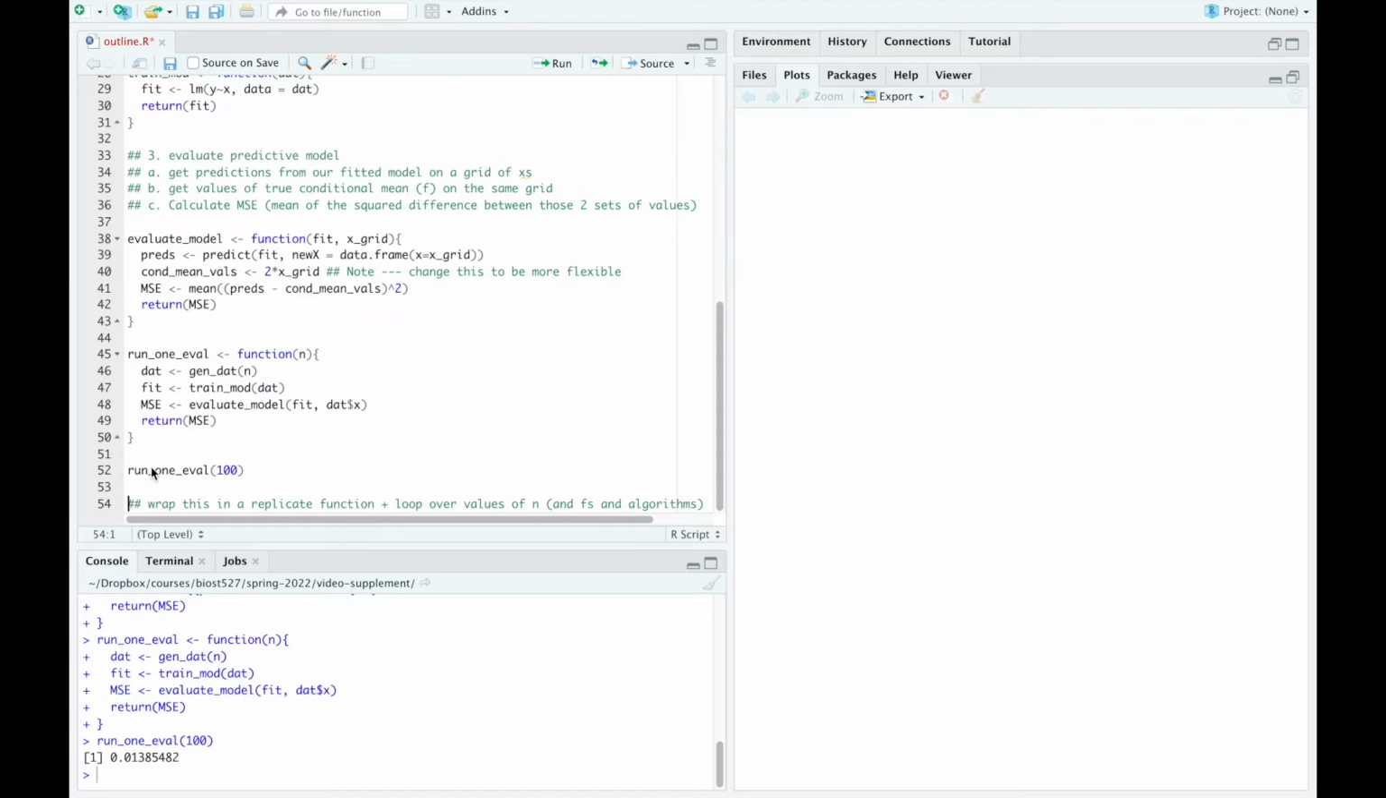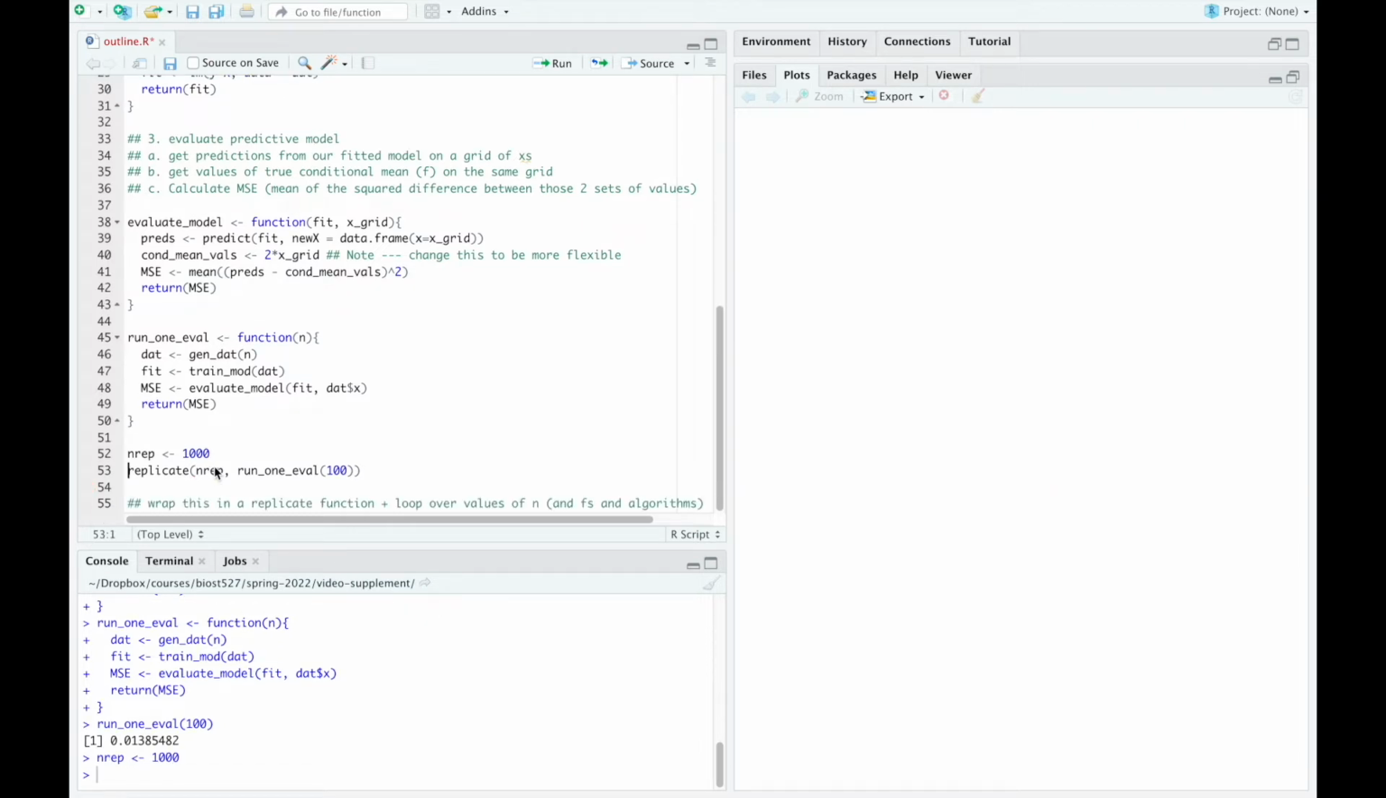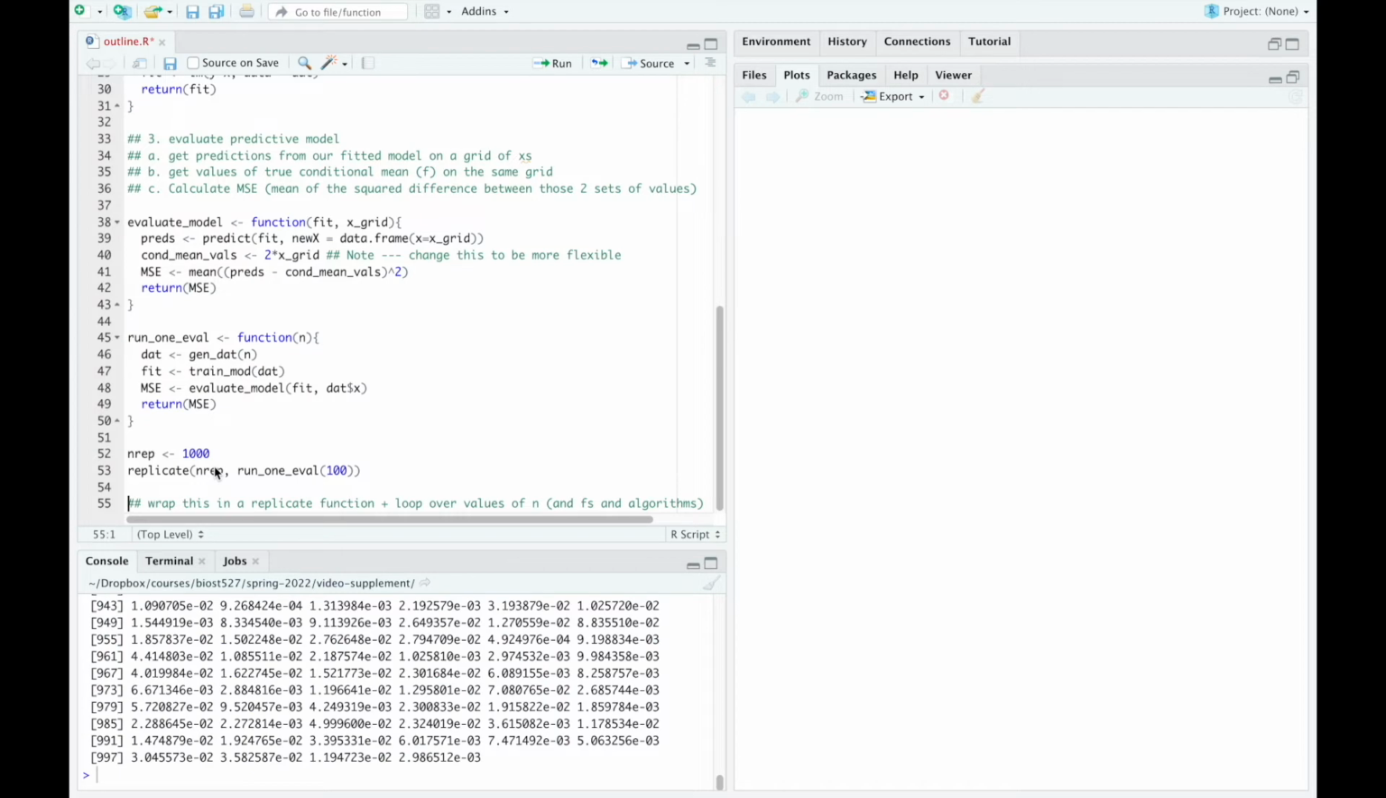So if this is a simulation study, though, I don't just want to do this once. I want to do this a bunch of times. And so what I'll do is I will wrap this in a replicate statement. So maybe I have n reps. How many times do I want to run this? Say 1,000. Okay. And then I'm going to use replicate, which runs a given command some large number of times and concatenates all the outputs. So replicate, the first argument is the number of times I want to run the command. The second argument is the command. So let's say, okay, run this experiment that you just ran once, only now run it 1,000 times. So I can do this, and I get 1,000 mean squared errors.